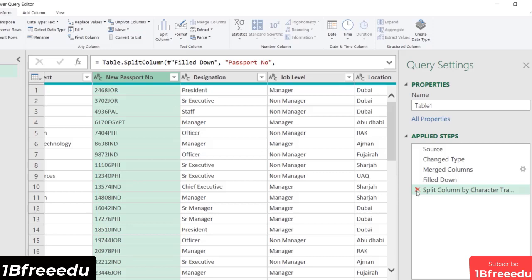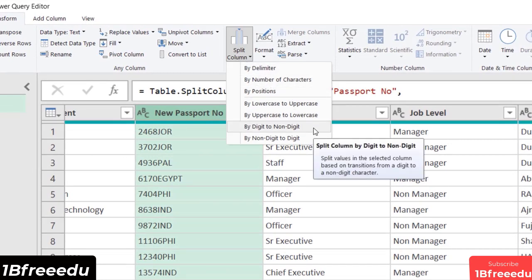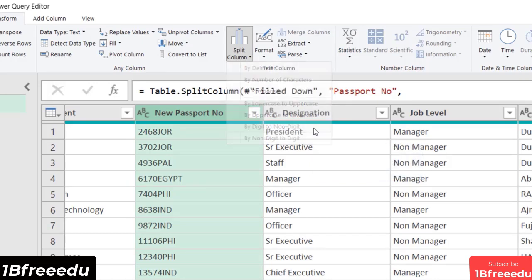How do we do it in Excel? So over here I have a digit and then I have a non-digit. So you will use the same option. You will click on it. You will go to Transform. You will go to Split and over here you get an option By Digit to Non-Digit. Just click on it and your work is done.